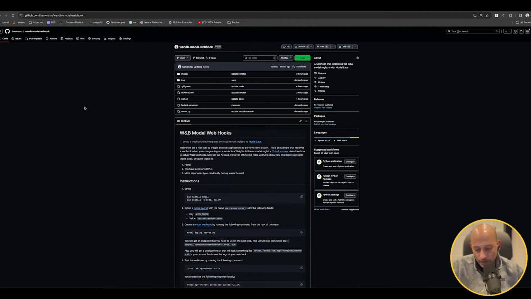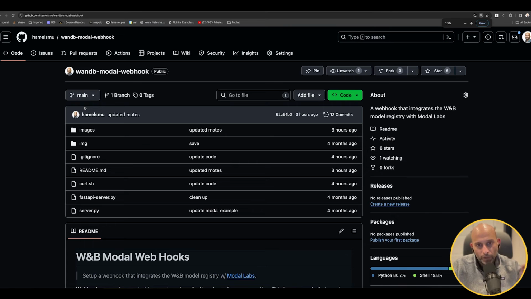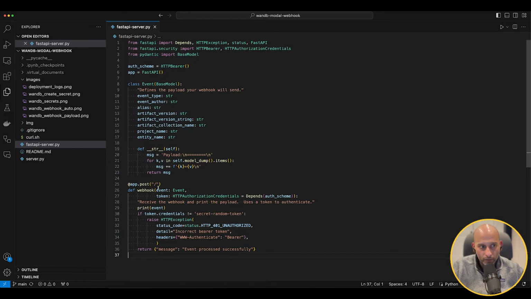Let me open some code. So there's two components to a webhook. One is a web server that will receive the webhook, and then the client that's going to send the webhook. And so I have the code in this repo called WANDB modal webhook. And let me go ahead and open the code that I want to go over. So the first thing we want to make is the webhook server. And we're going to use FastAPI for this. FastAPI is a very popular Python library for creating web servers.